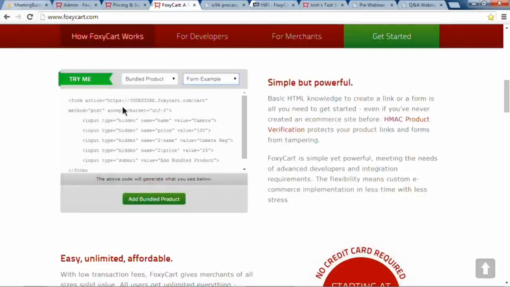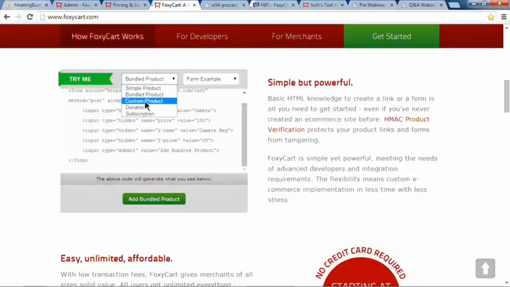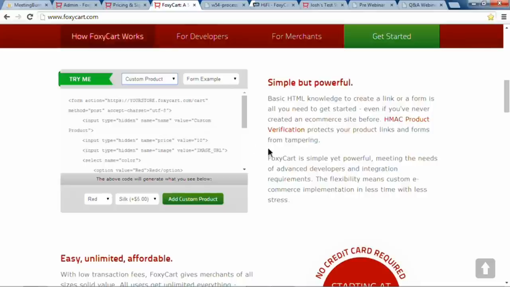And then we also have a form example as well, so you can break down how that looks. And let's look at a custom product. So this comes in handy quite a bit, especially for merchants that are doing products that need options that the customer can change. And sometimes those options need to affect the price, maybe decrease, increase, or change other options.